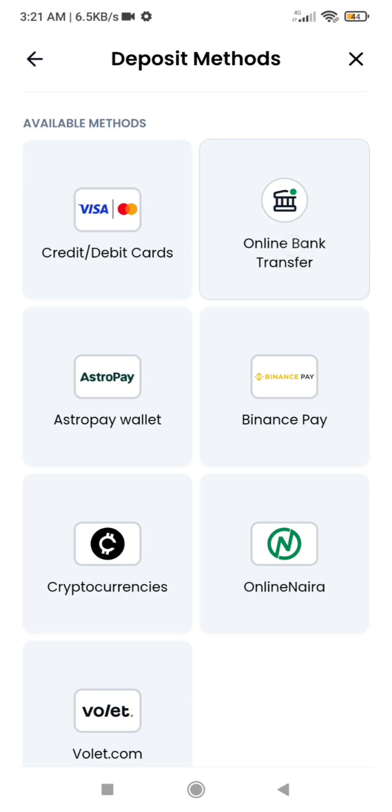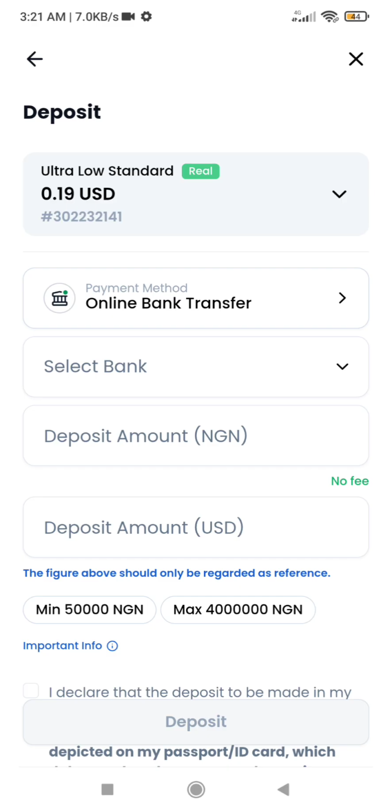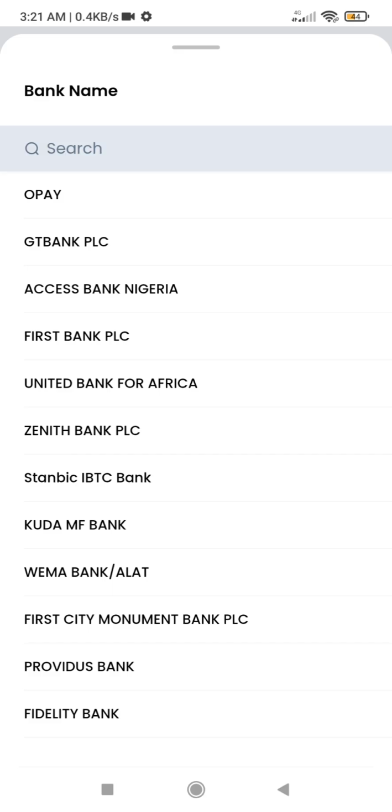So I am going to select the online bank transfer option for making deposits. You are going to select the bank where you want to send your deposit from. So click here to select the bank. I want to send my deposit from OPay, depending on your bank.